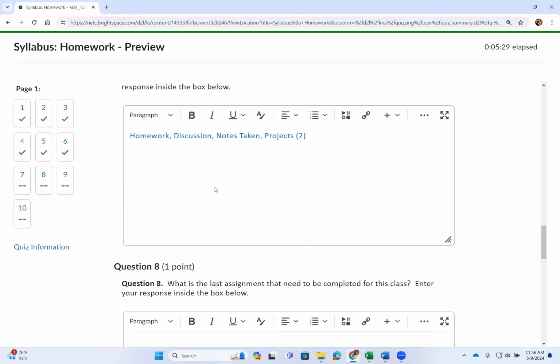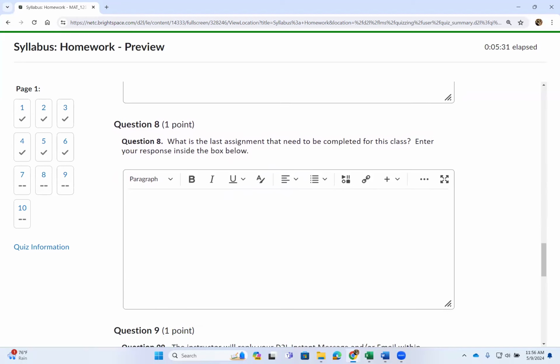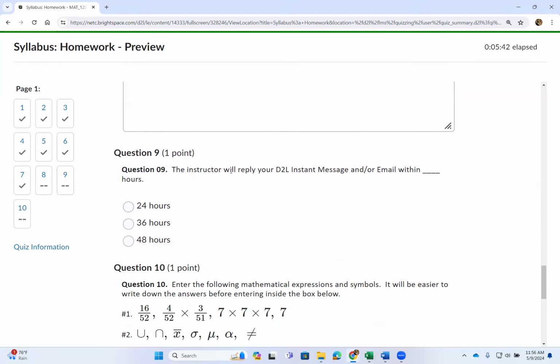So please copy these answers down. Question number 8, what is the last graded assignment for the class? Project number 2. Question number 9, the instructor will reply to your D2L instant message or email within 36 hours.